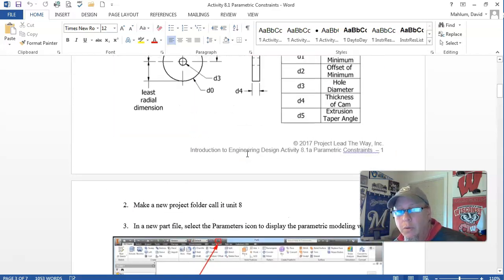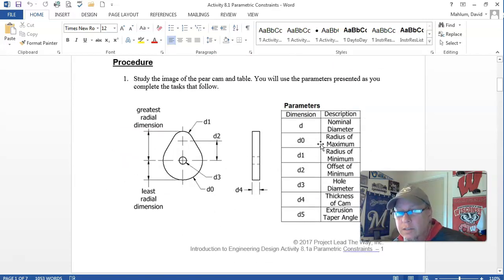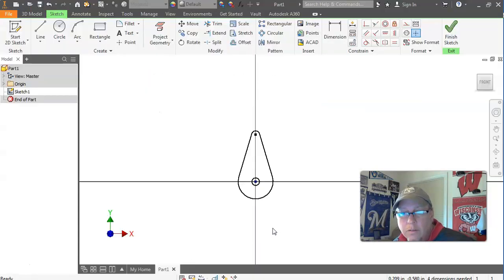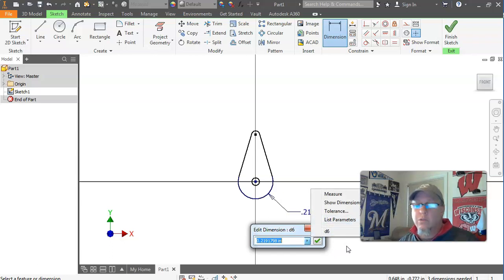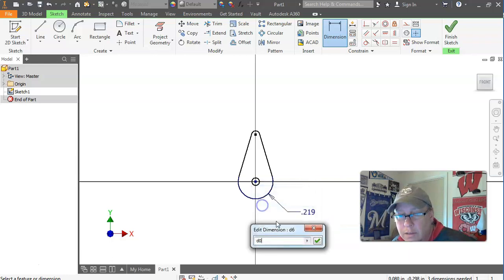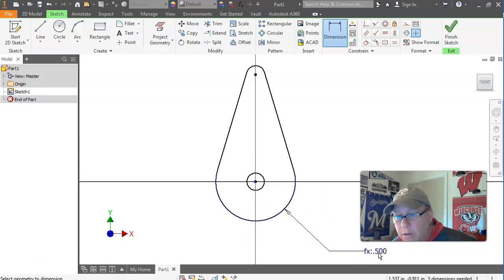I'm going to go up so that I remember which ones were which. D0 is the big one at the bottom. So if I dimension and click that radius at the bottom, I don't want it to be 0.29. Instead, I'm going to click this little arrow. I'm going to list the parameters. If there's a list down, don't select those, because sometimes those refer back to a different part. So always click this part where it says list parameters and D0. And now it is what it's supposed to be.